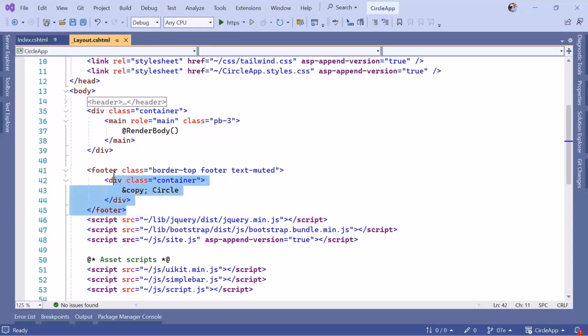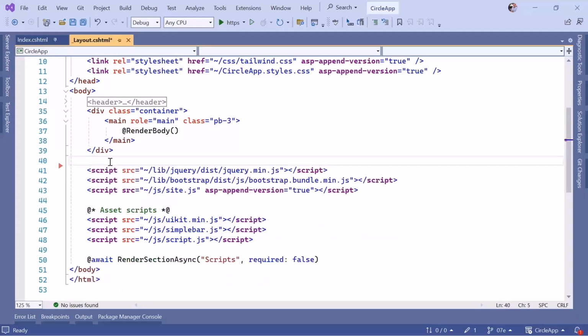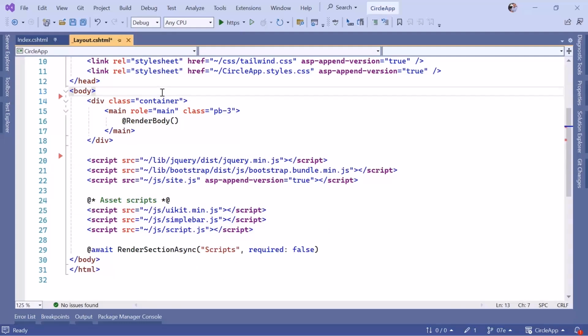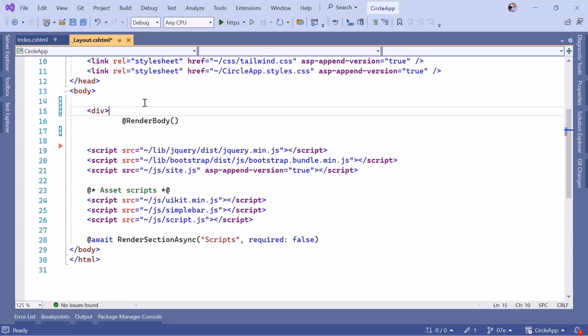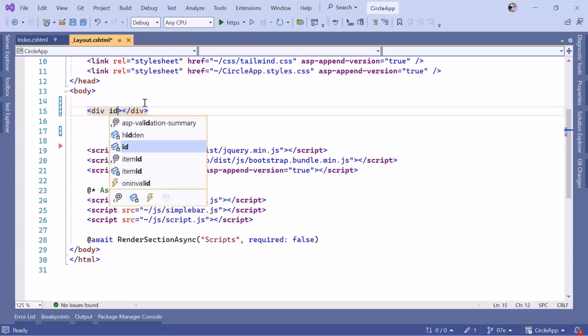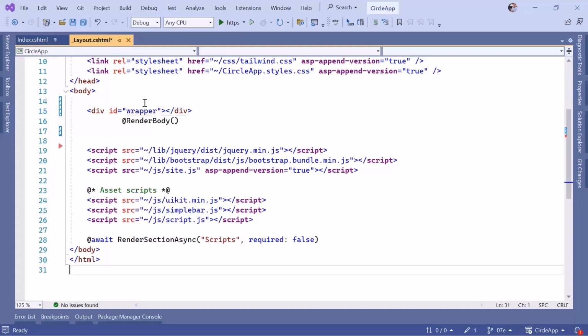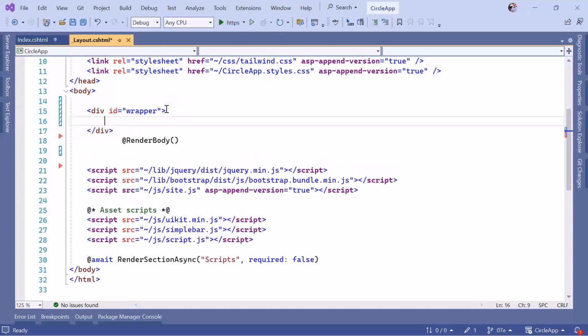So what I'll do is I'll just remove the footer. And here, the first thing that I'll do is I'm just going to remove the header because we want to redesign this section. And then I'm going to also remove the div and the main. Instead, I'm going to create another div. And this div is going to have the ID wrapper. I'm going to put the render body inside here.